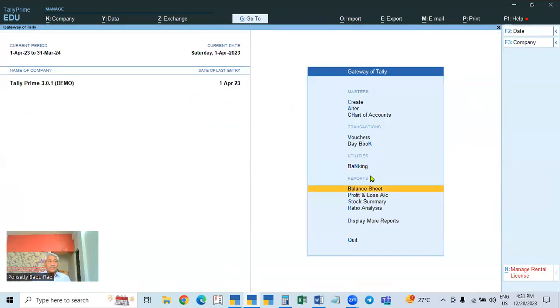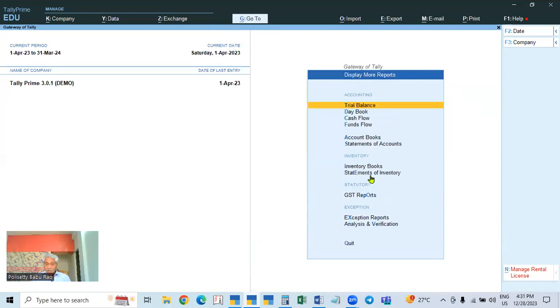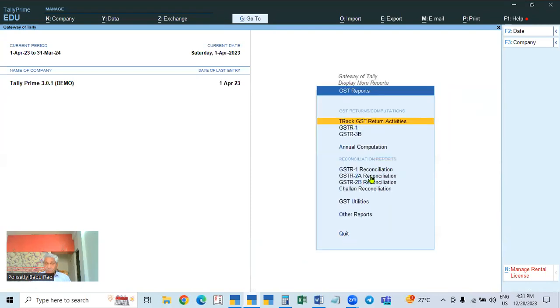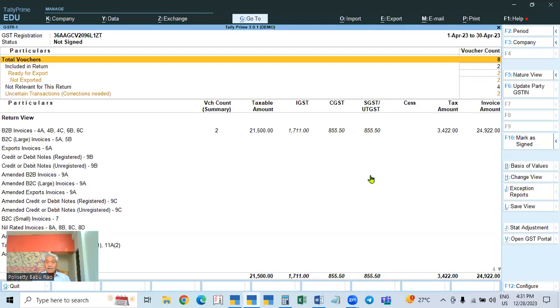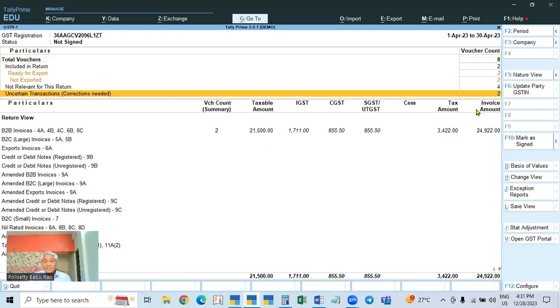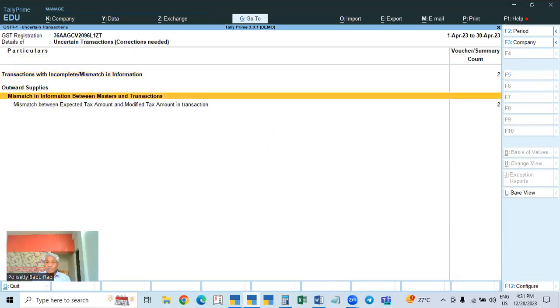And in the balance sheet you check up. Okay, we go to display more reports and go to this one. Go to GSTR 1. See here, there are 2 errors. If there are errors, they will not be included in the ledger. There are 2 errors. We will check what the errors are.